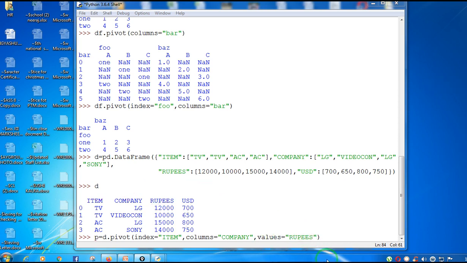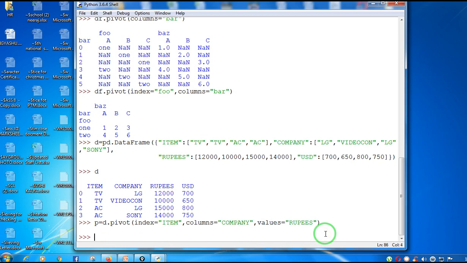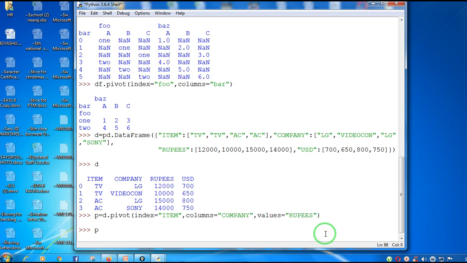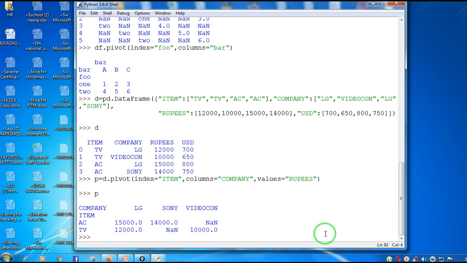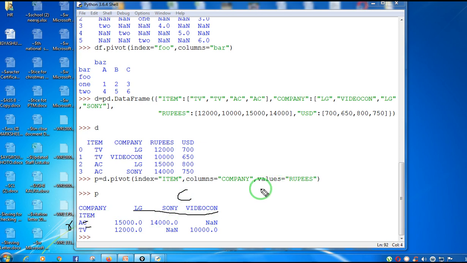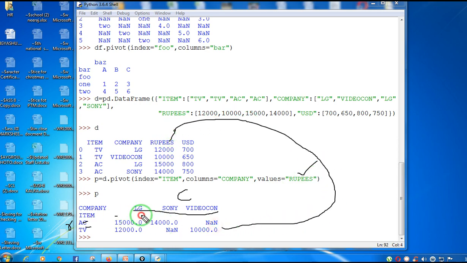So let's press the enter key and see our output. Type p, or you can give the command print p. Here you can see the output. It has rearranged the data. The unique values of item have become the row index, so AC and TV are your row index. The unique values of company, that is LG, Sony, and Videocon, have become the column labels. And the values present in the rupees column have filled the data frame.